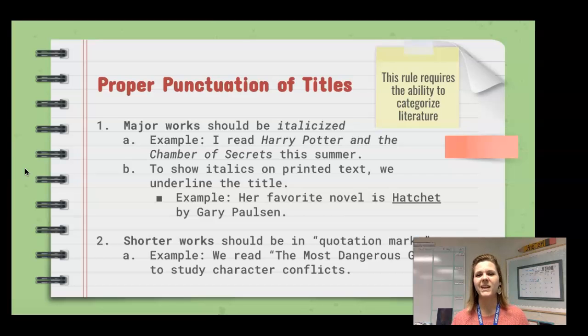Major works will be italicized in writing. An example of that would be, I read Harry Potter and the Chamber of Secrets this summer. That title, because it's a major work, is set off in italics.